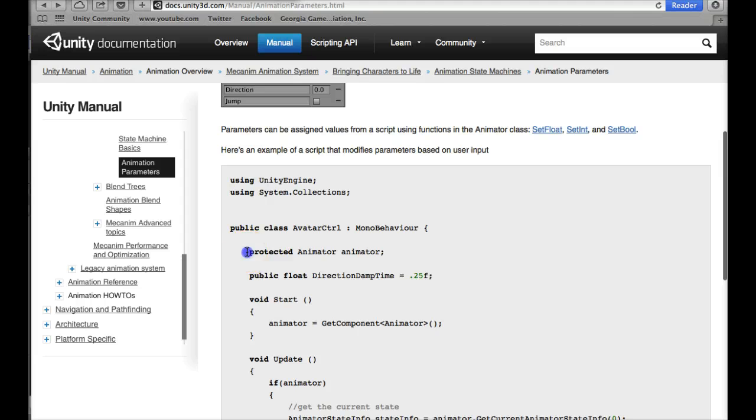And right off the back, look what they're doing here. This is a private handle. If you watched my Get Component video, you need to create a handle to access the animator component, because remember, that stores your animations. So they're using protected. You don't have to use protected. You can keep it private.